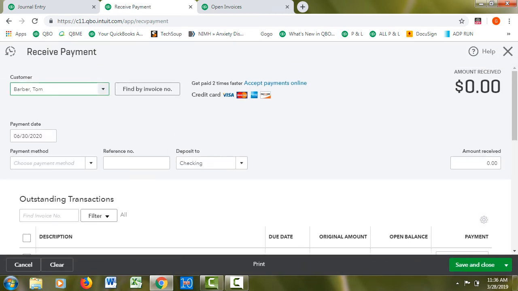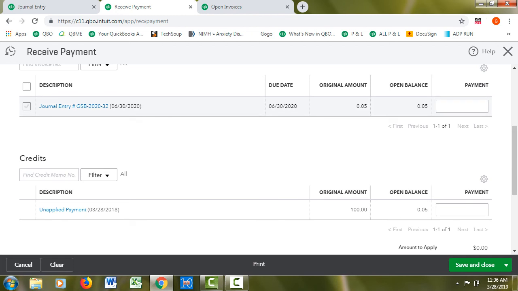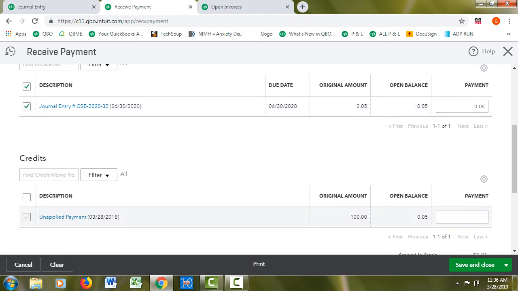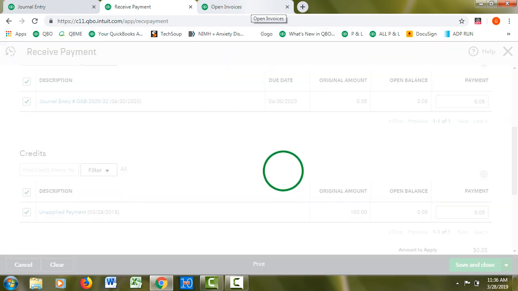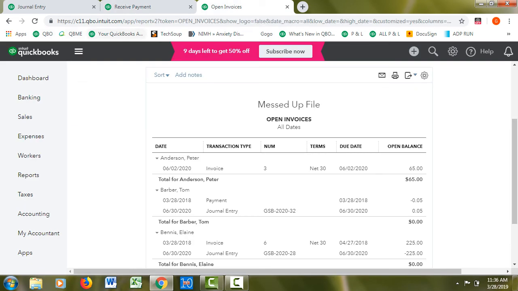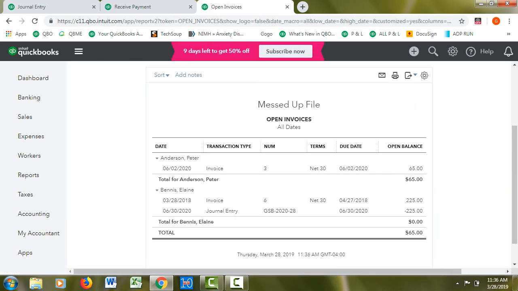So you get to see me do this many, many times. Now we're not really receiving a payment. Again, we're just pulling this up to apply our journal entry to our unapplied overpayment. And then we check them off against each other. We click Save and Close. We go back to our little Open Invoices report. We refresh it. And now it's gone.